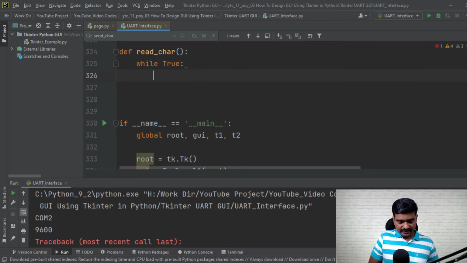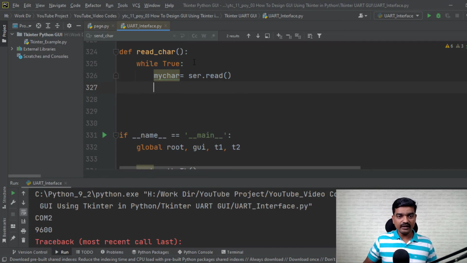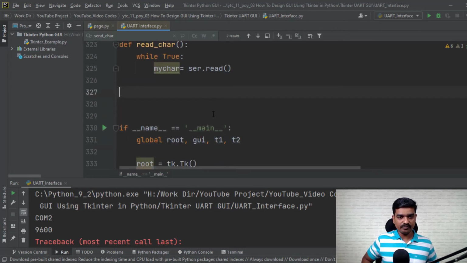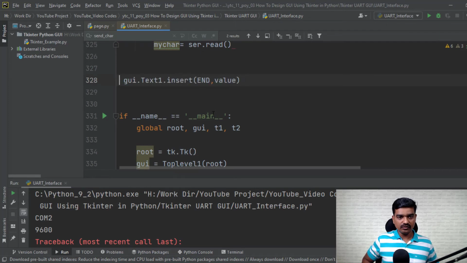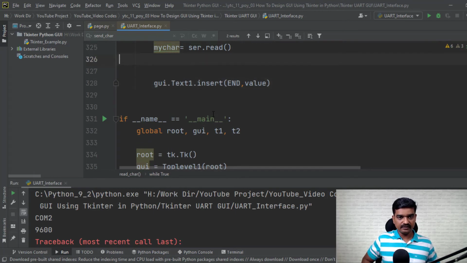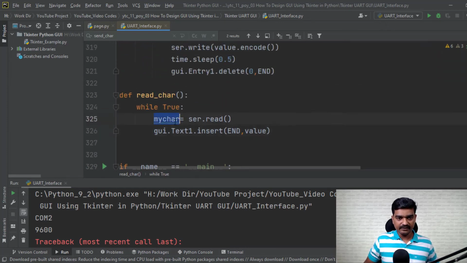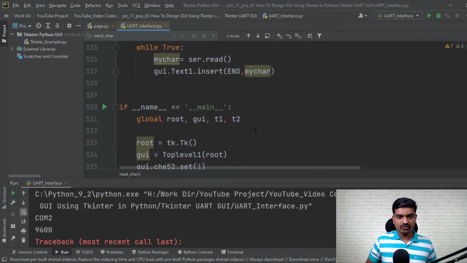So let's read our character. My char, if I call this my char equal to ser dot read. Okay, I'm interested in reading this character, and now what I will do is print that onto the text box. Okay, I'm going to print that on my text box. So here it is, GUI. Okay, and let's print that character over here. So we are good to go.